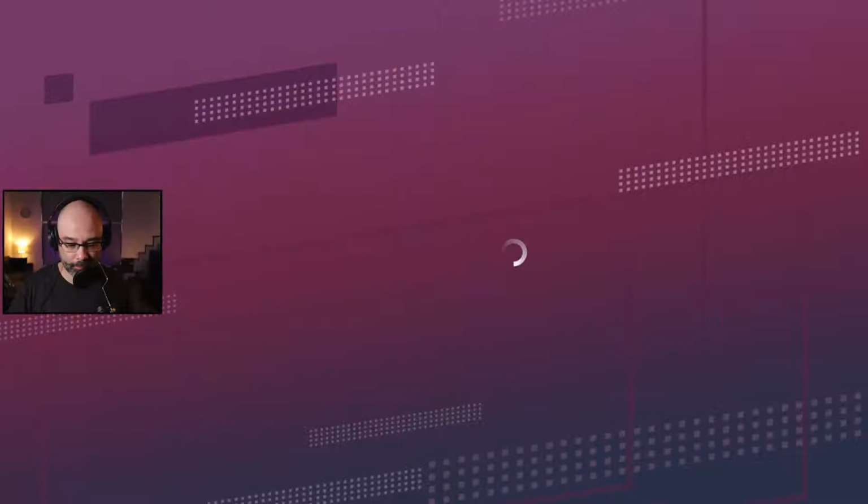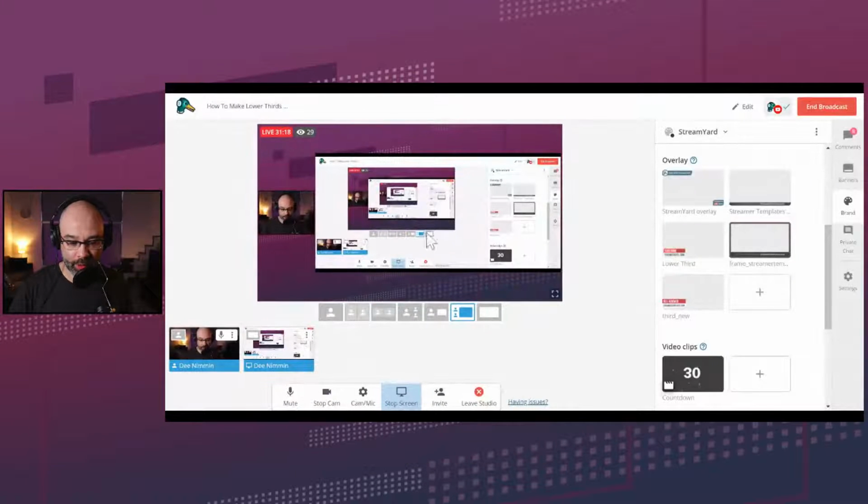All right, so I'm going to share my screen again. Now, what's going to happen when I share my screen, because I'm sharing StreamYard with my webcam, is you're going to get this weird tunneling effect briefly while I show you how to add this overlay. So ignore the camera part, and we're going to look over on the right-hand side.